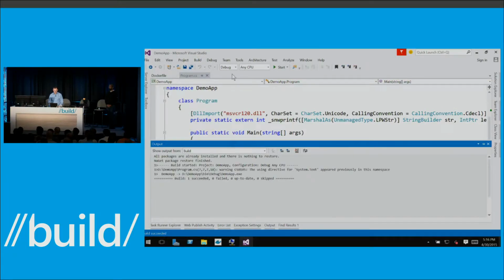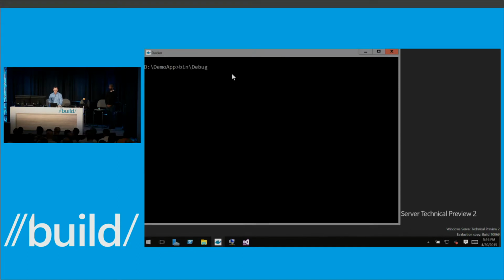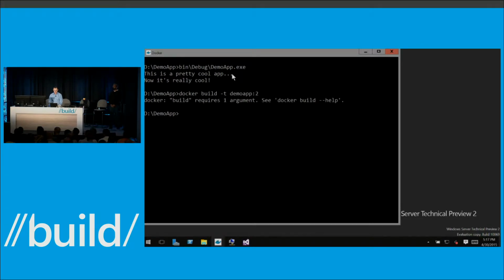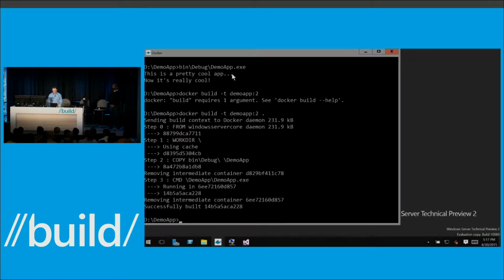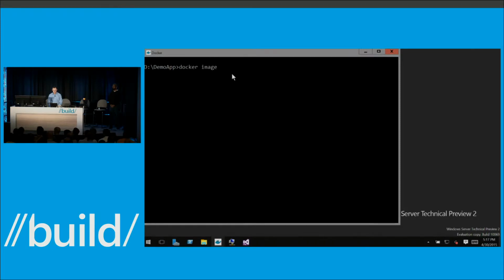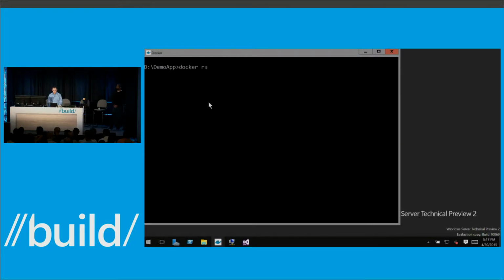So I build this guy, builds fine, go back over. If we do our bin debug demo app, it works here. Now if we do a docker build -t demoapp:2, oops. There we go, so we're rebuilding now. If I actually had more steps in here, it would only do the parts that had changed, which is really cool. So there we're done. We do our docker images again. Now we've got demo app 2 and demo app 1. So let's do docker run --rm demoapp:2. Now we're running our 2.0.